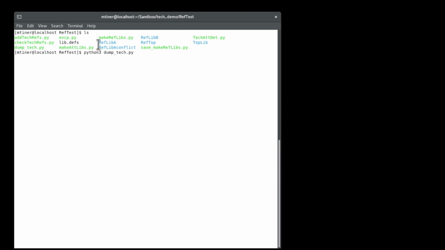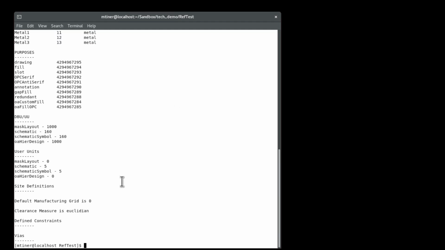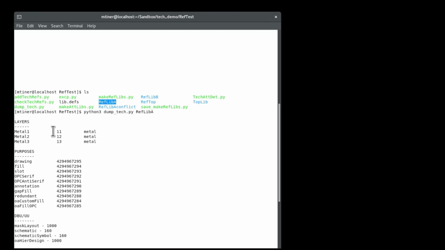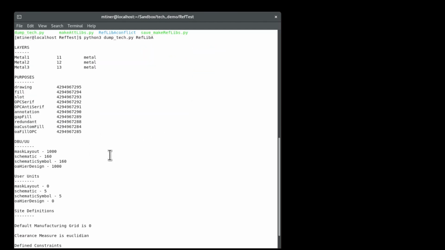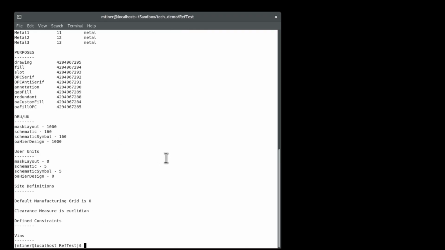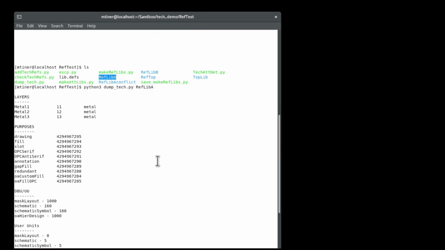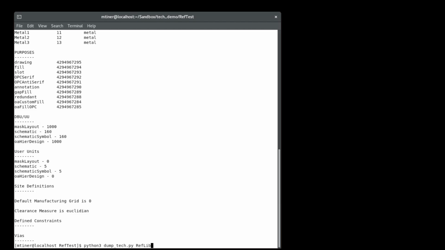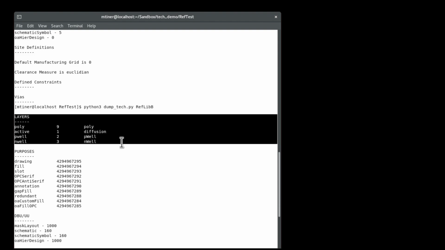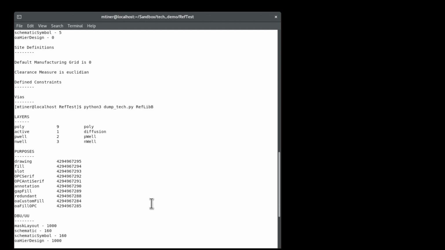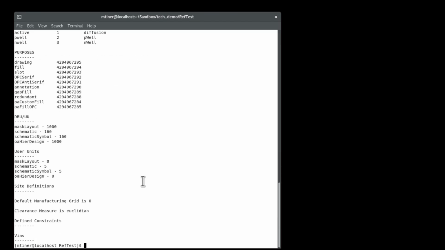Let's look at the libraries I've created. RefLib-A has a tech file in it, and RefLib-A's tech file contains meta layers, strictly layers 11, 12, and 13, all of the purposes and the basic settings, and that's all. Now, if we look at RefLib-B, RefLib-B contains only diffusion layers. So the RefLib-B layers are exclusive to the RefLib-A layers.